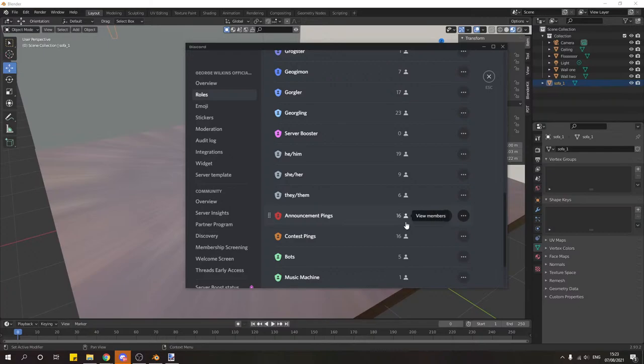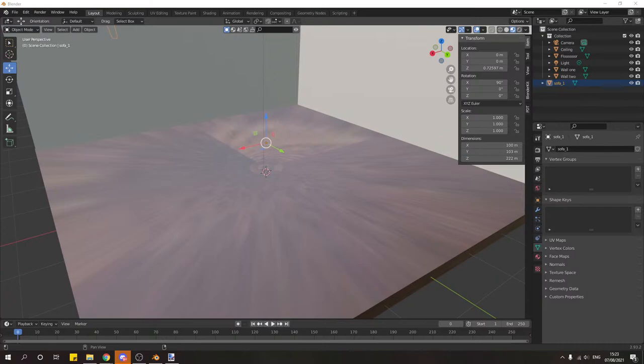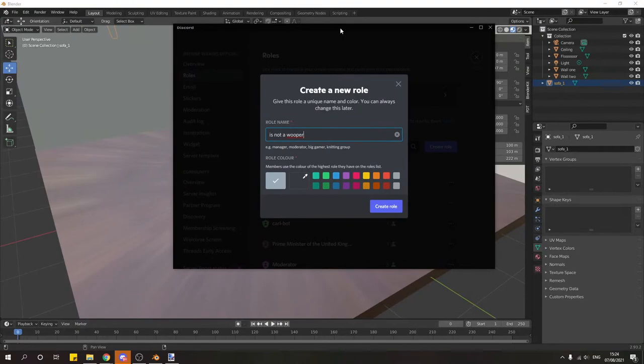Is Not a Whooper. Ah, oh, do you want the role called Is Not a Whooper? Create role, Is Not a Whooper. What color do you want your role to be, Evie?